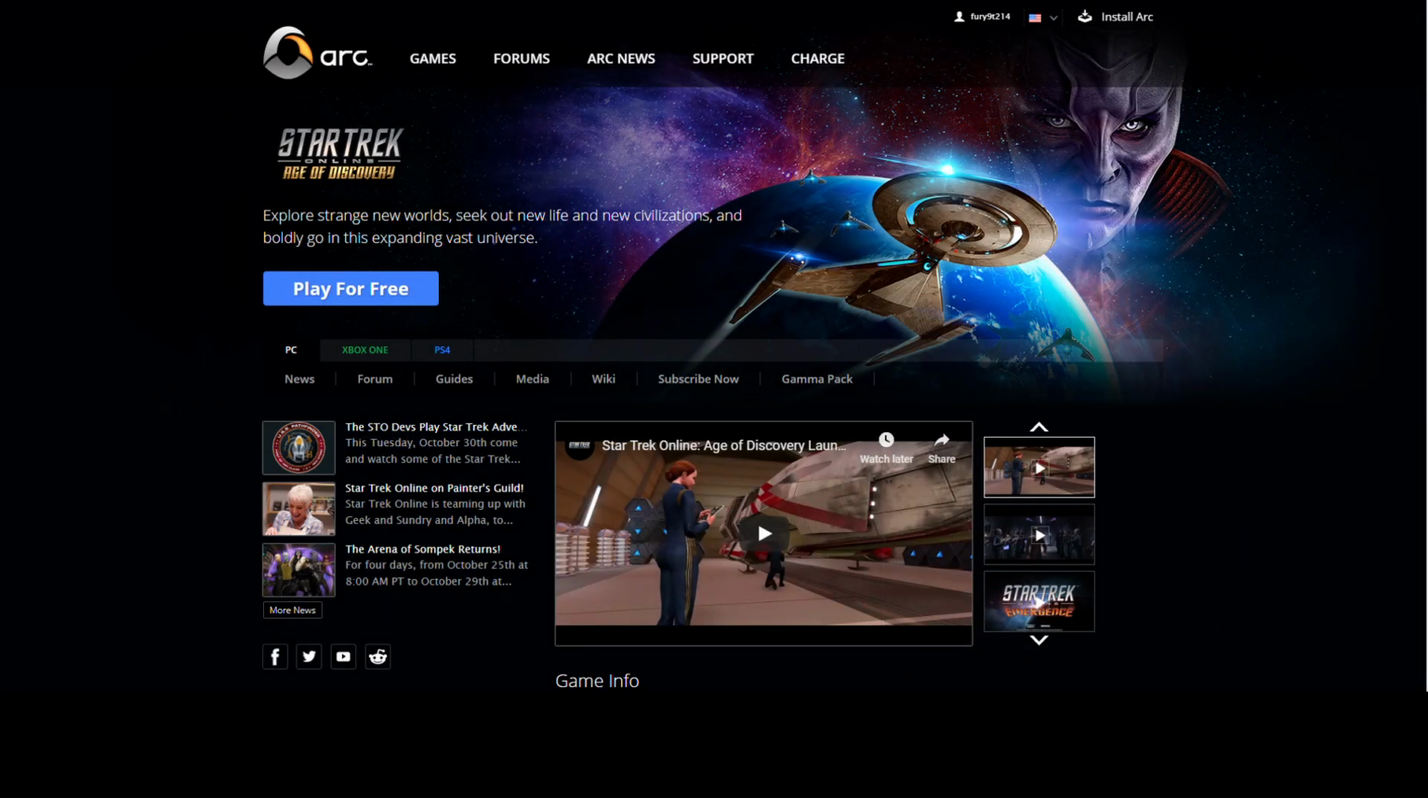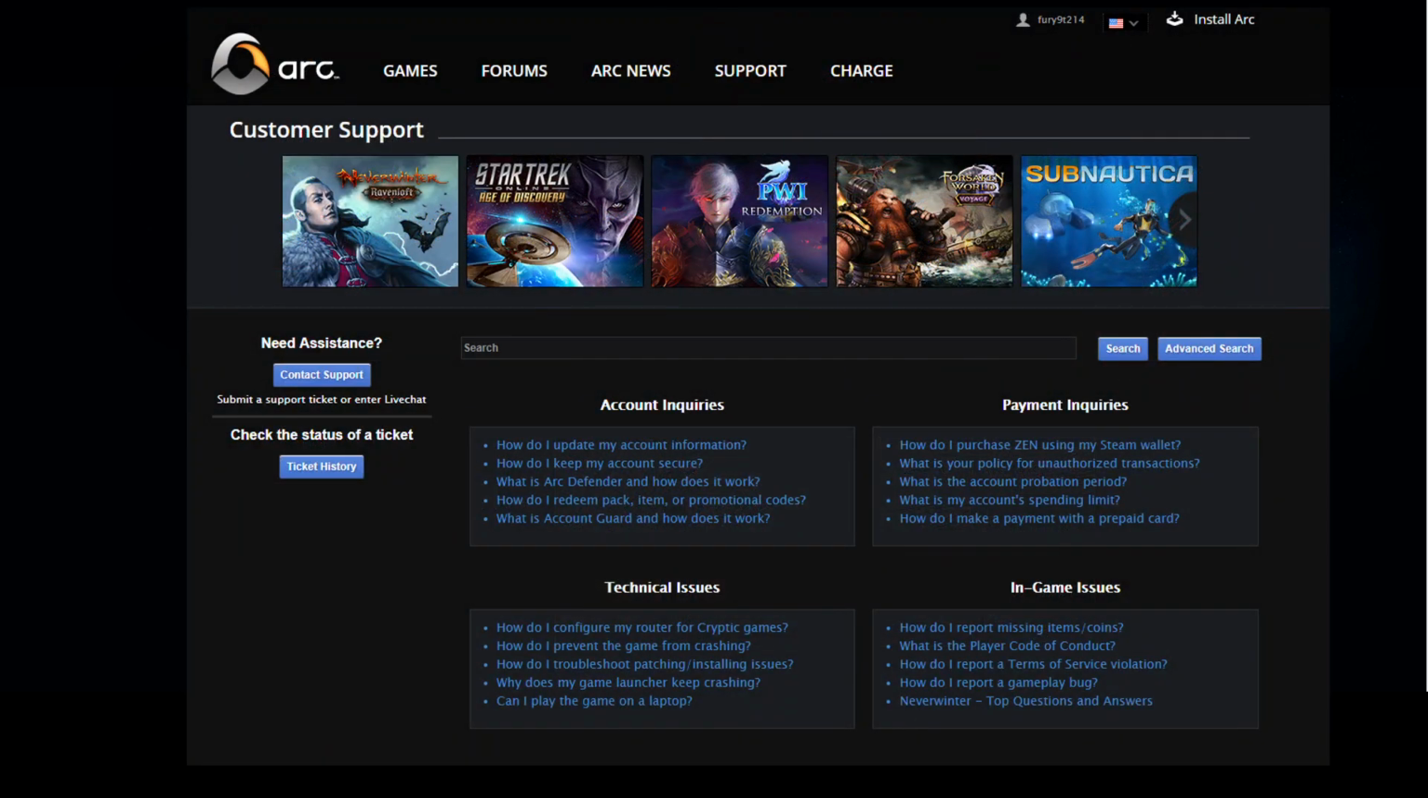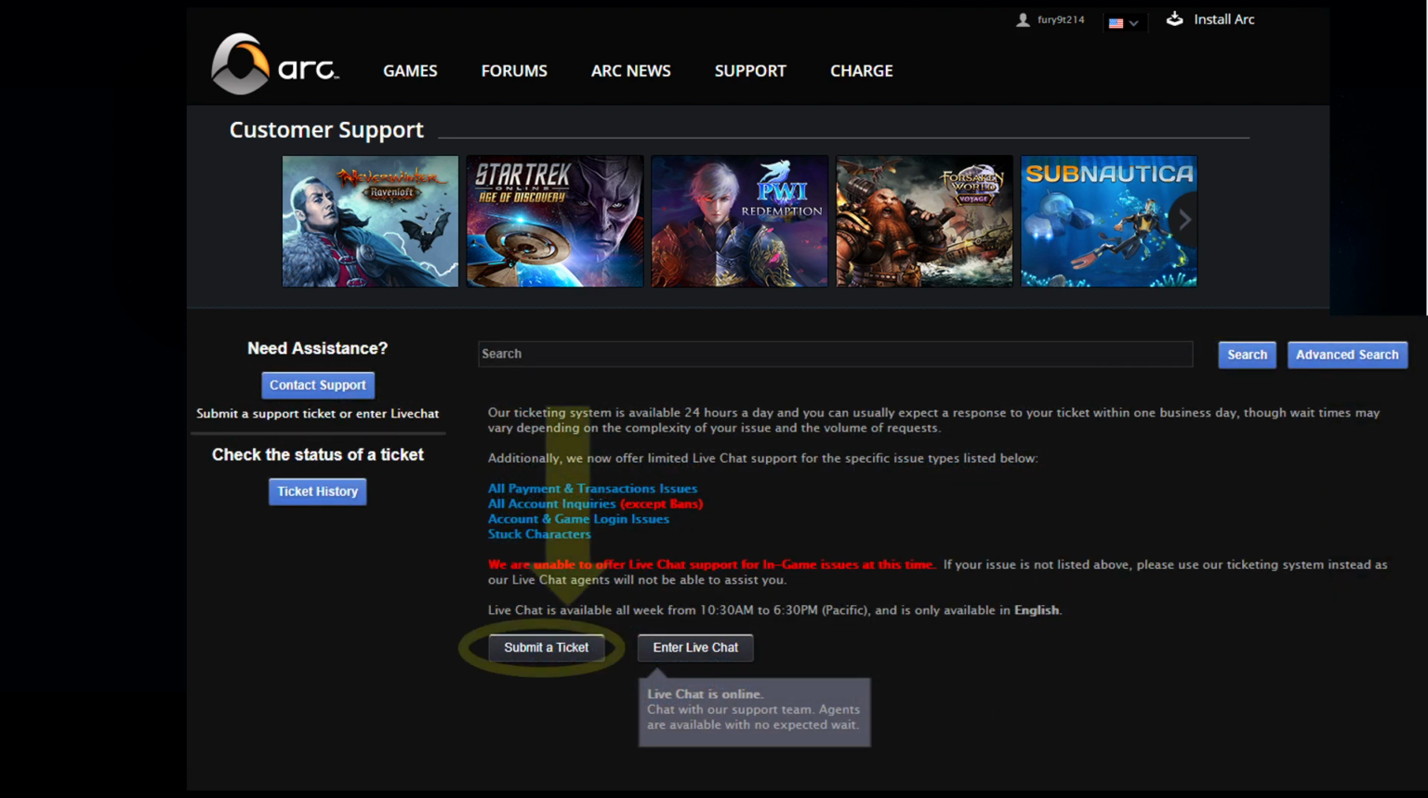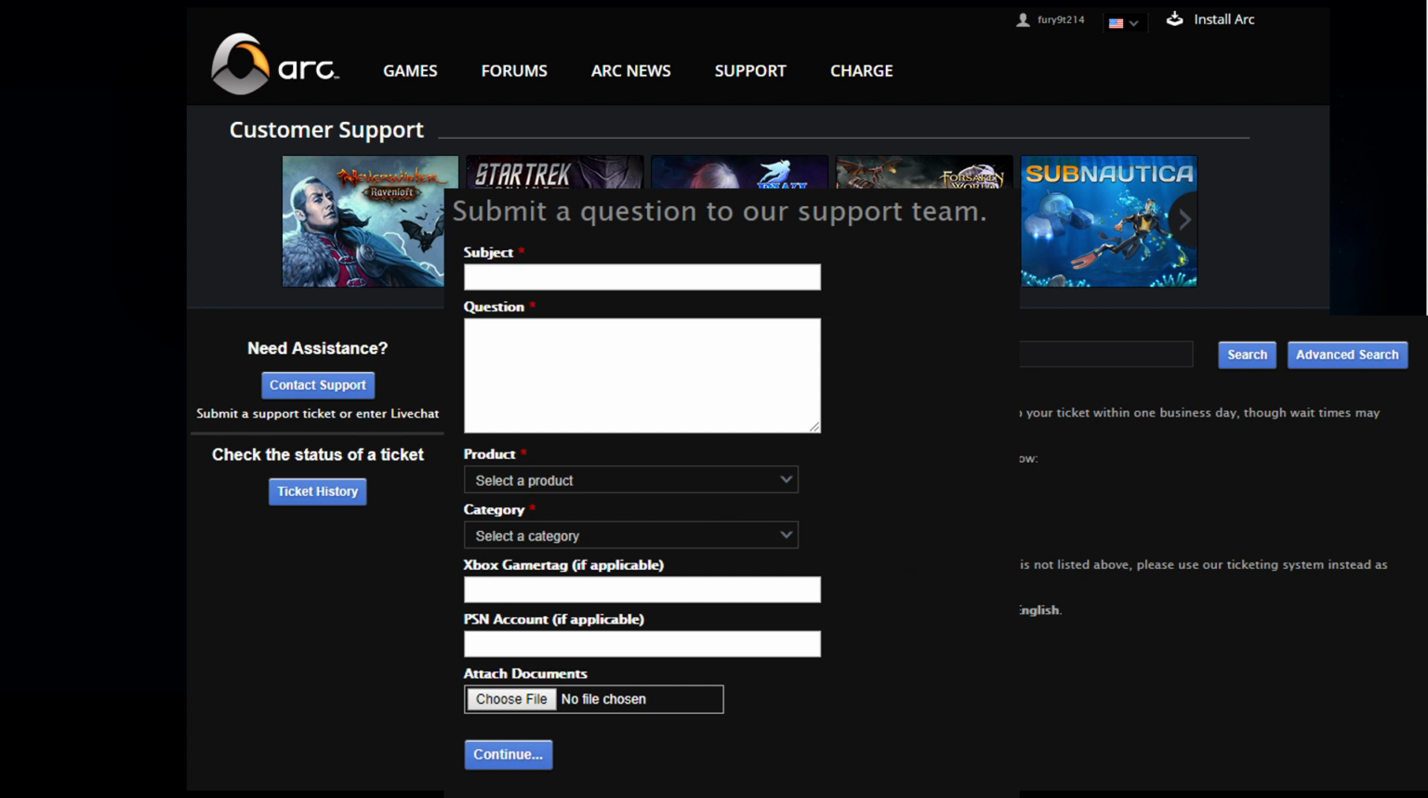In terms of actually getting to that spot itself, if you go to the Arc website and log in, you go to the support tab and then go over to contact support and then submit a ticket. You'll have this little form pop up here, and then you fill it in and then continue and submit. After that point, you'll need to go to ticket history, basically every 48 hours at least, to check whether the ticket has had a reply to it.